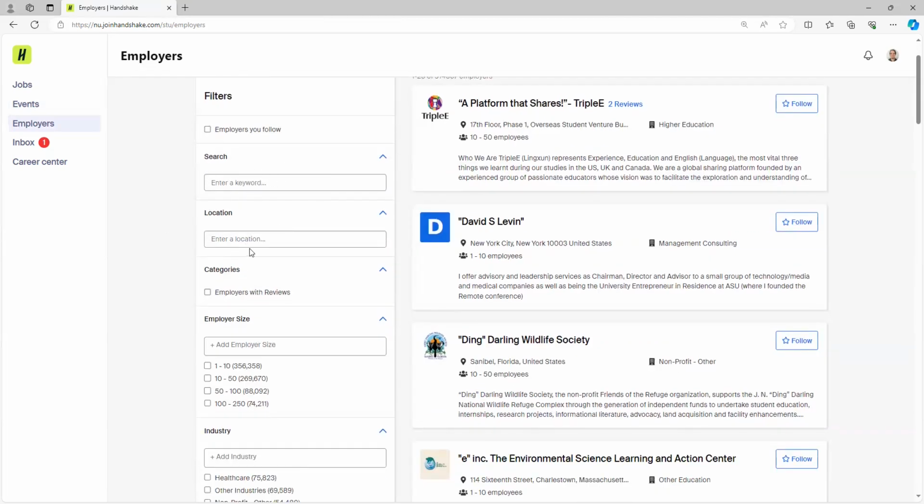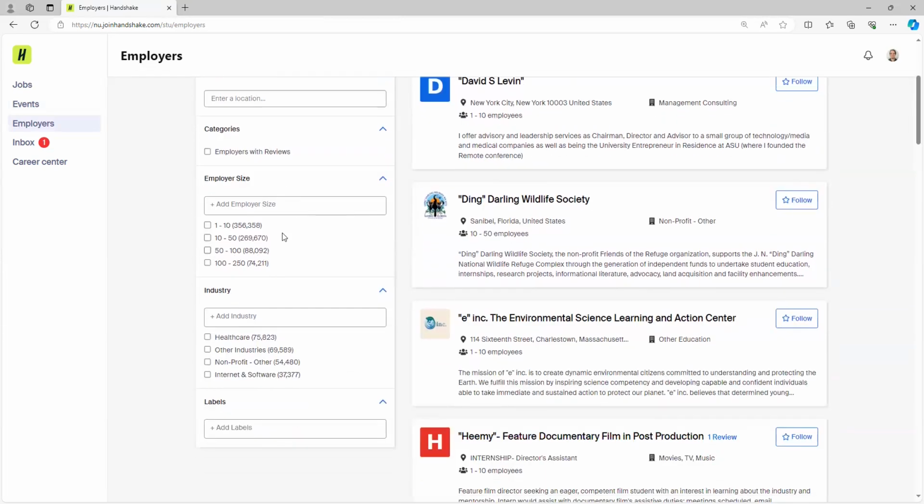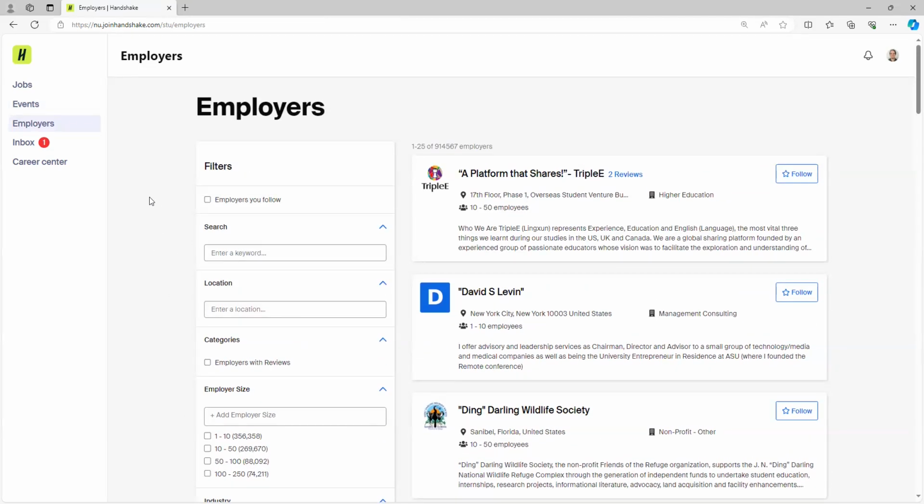You can use keyword and location searches to start to identify employers in your area or employers that you might want to be interested in connecting with. You can also search by employer size and industry. All of those can help you narrow down and maybe do some searching as to which type of companies you might be interested in working for.